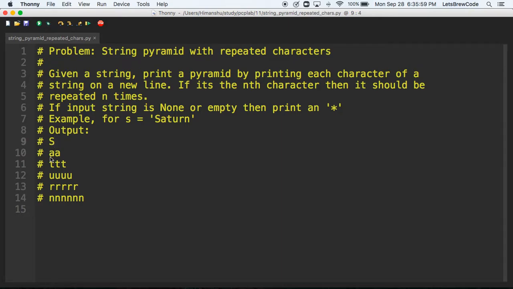Then on the second line, the second character is printed twice. Then the third character is printed thrice. Then the fourth character is printed 4 times. The only other rule being that if the string is none or empty, then print an asterisk.